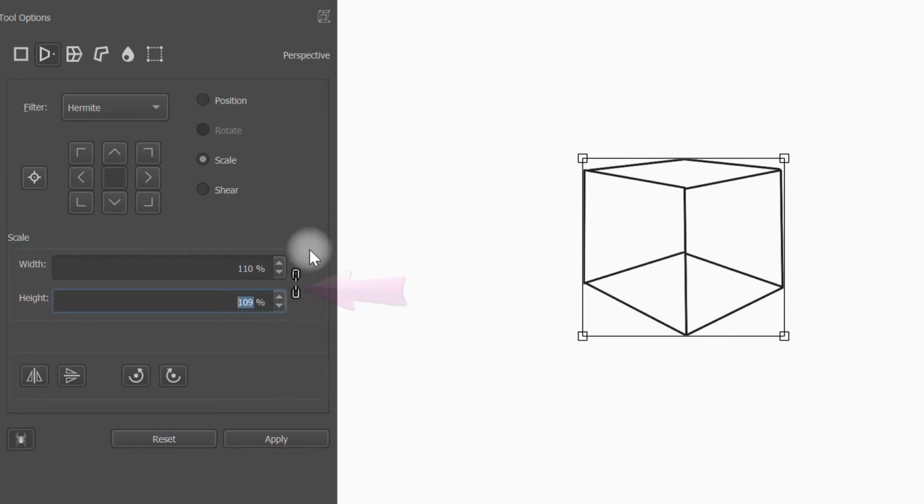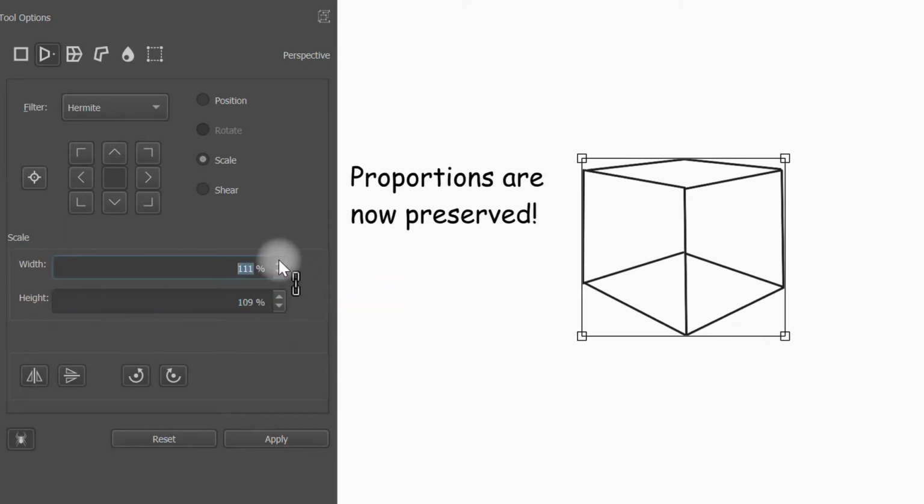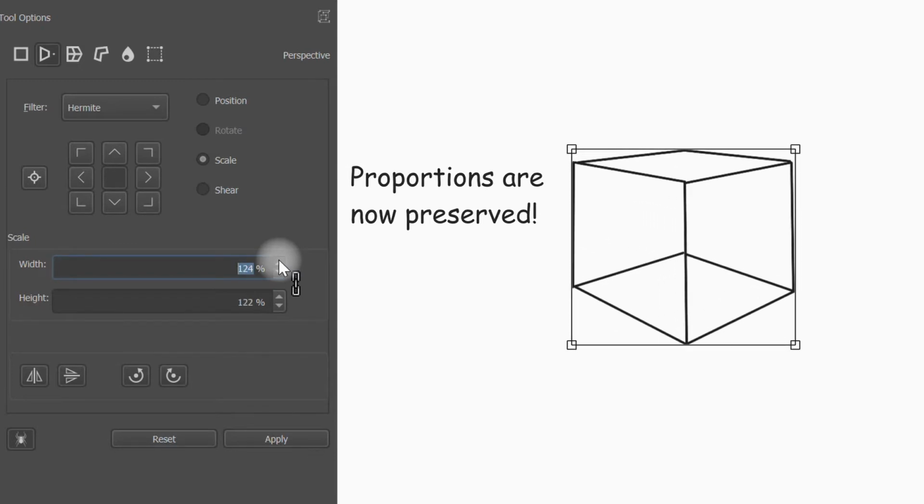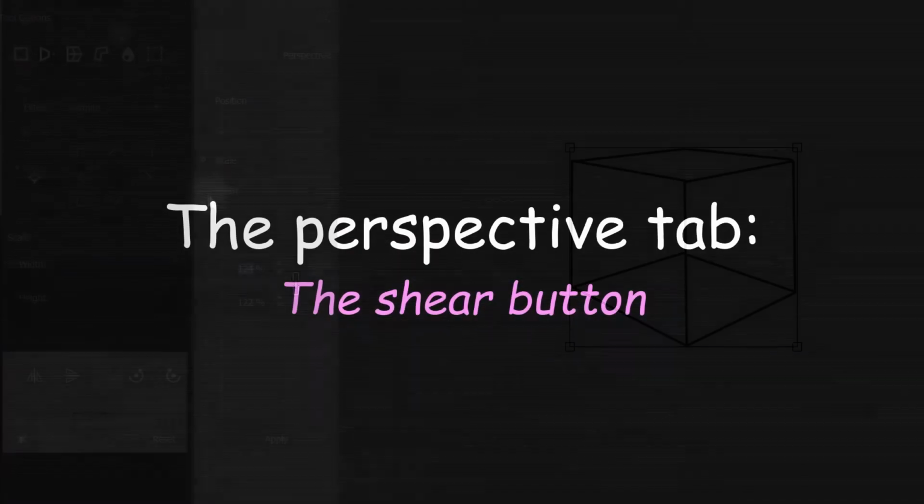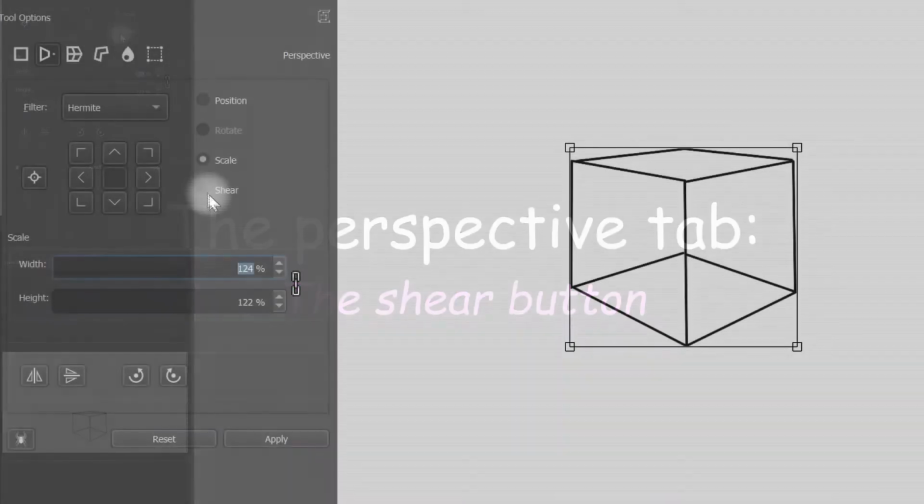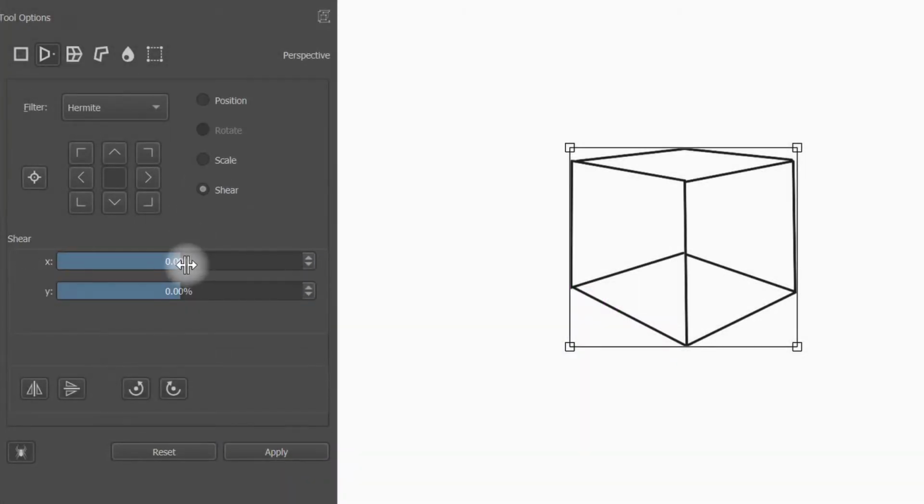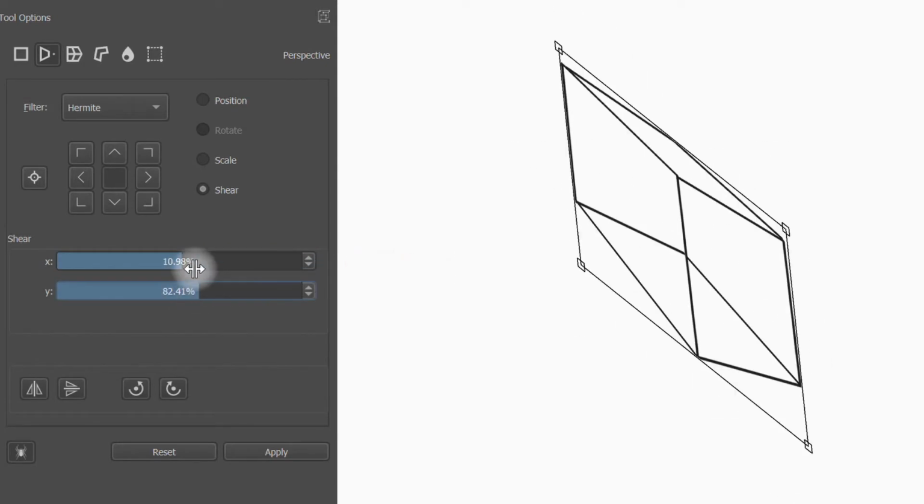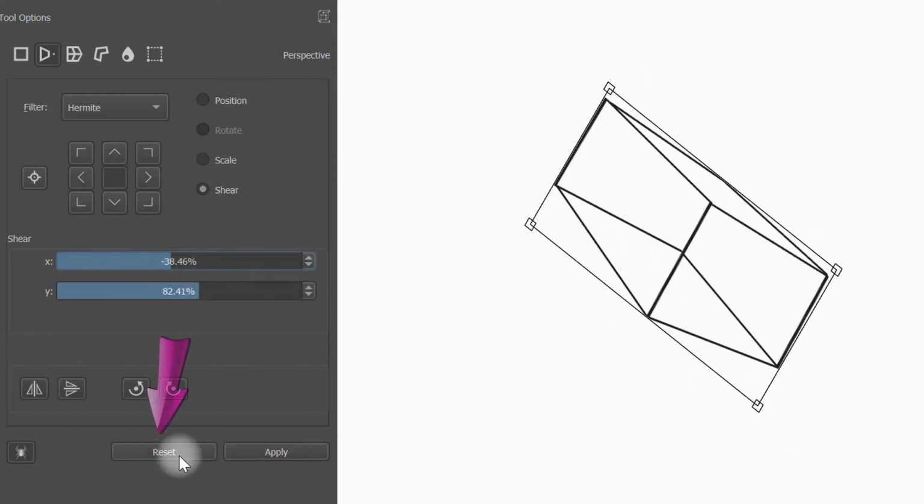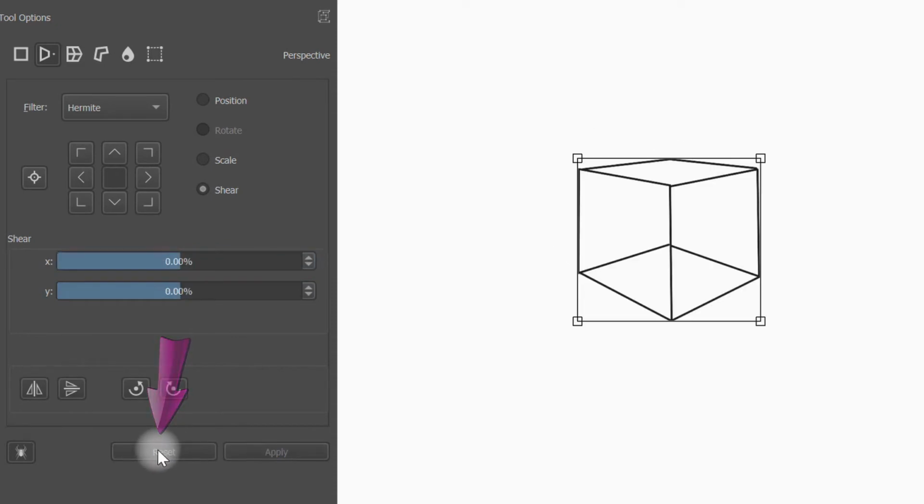Make sure to lock this link to connect the width and the height. This way, when you resize your image, the proportions are preserved and the image is not distorted. Activate the Shear button to distort your image in both directions. To undo your changes, click on Reset.